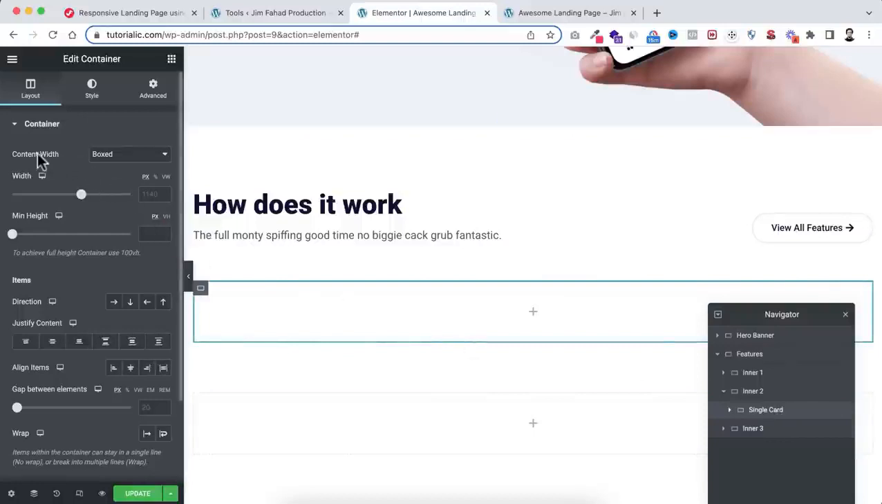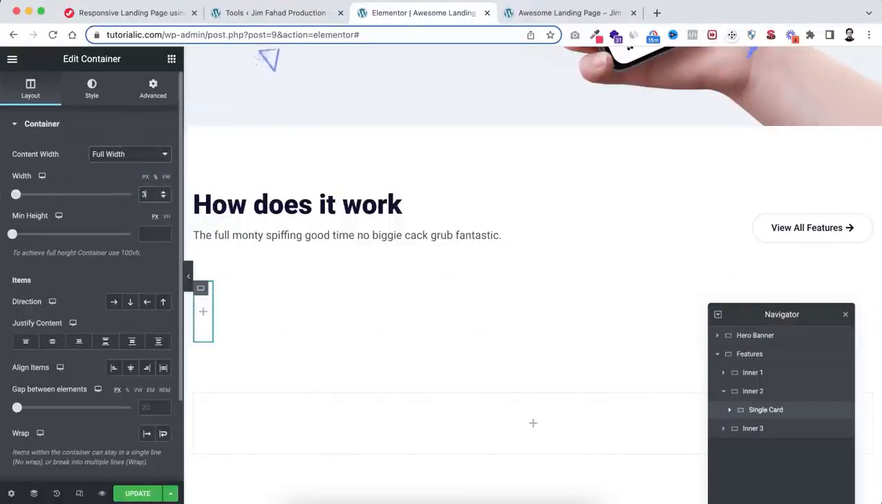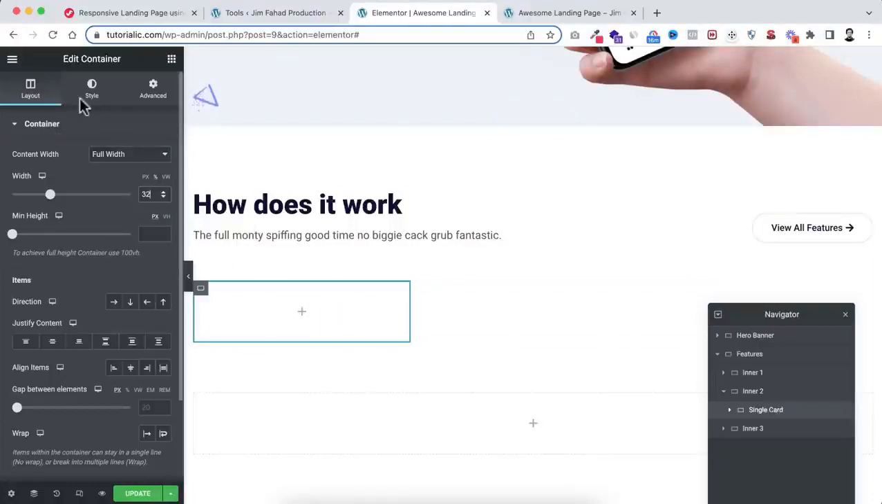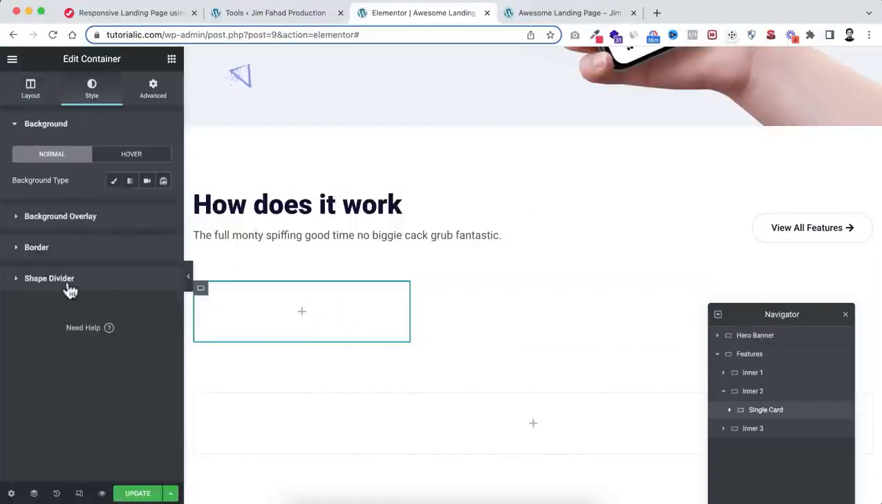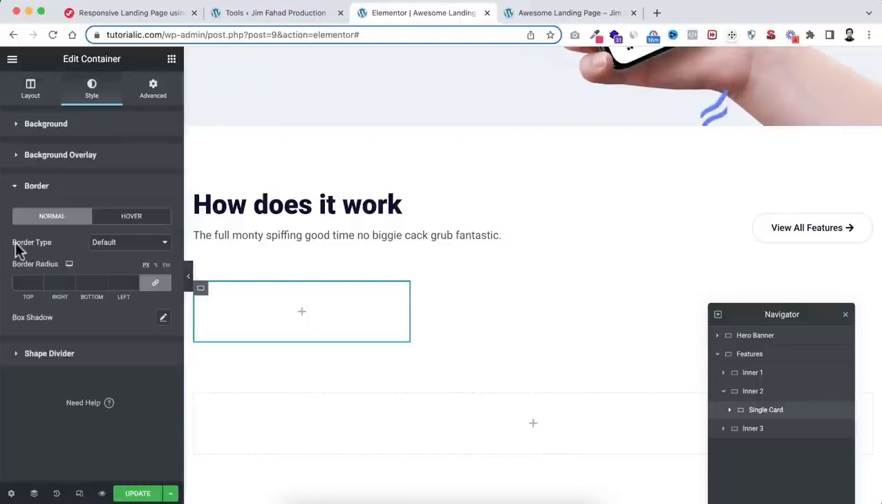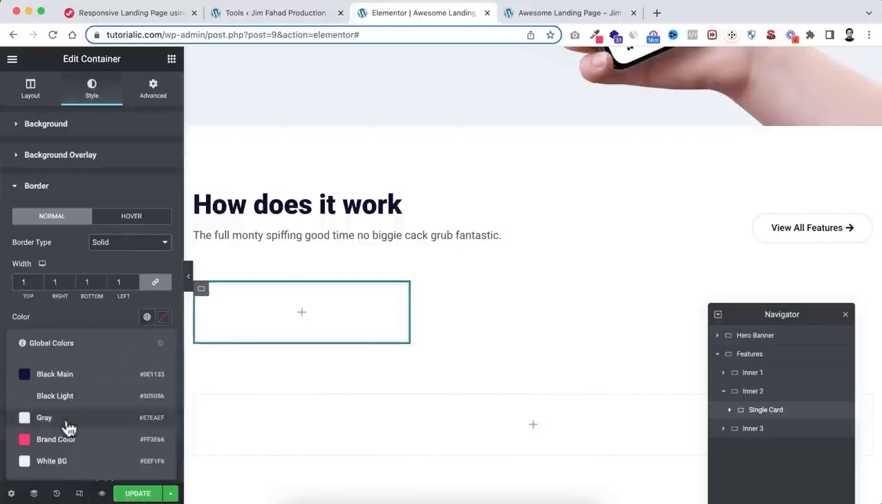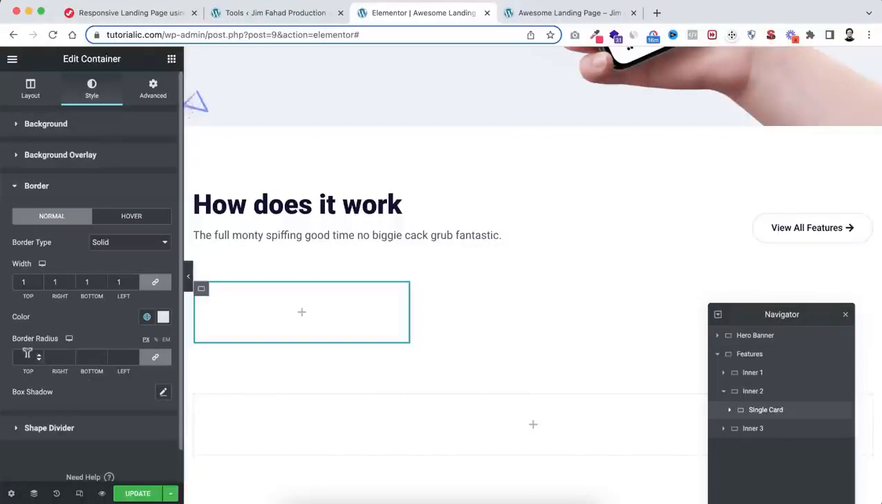From here I'm making the single card's content width to full width, and let's make its width to 32%. Then I want to add some border with this card, so go under style tab. From here let's open the border. From here let's make the border type to solid, and I'm giving 1 pixel of border width, and border color, I'm selecting the gray color for that. And border radius, let's add 10 pixel of border radius.